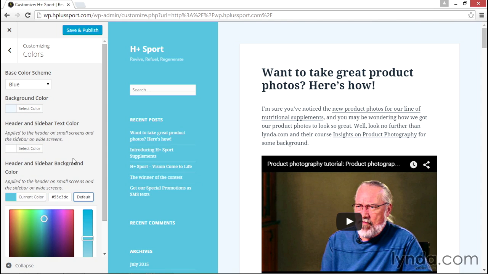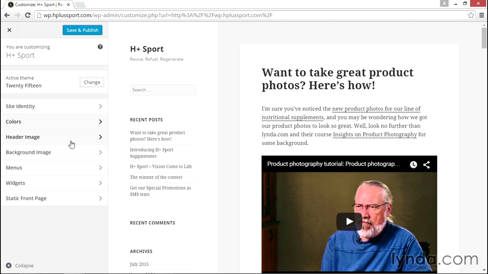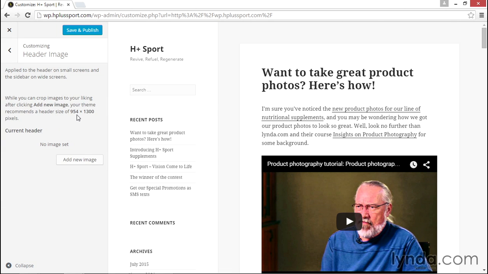Now you see that the default in 2015 actually ties back to the base color scheme. So I'm going to change this back to the default color scheme altogether. After color, we have a really interesting feature, which is called header image. And it's interesting because depending on the theme you're using, the header image will be very different.